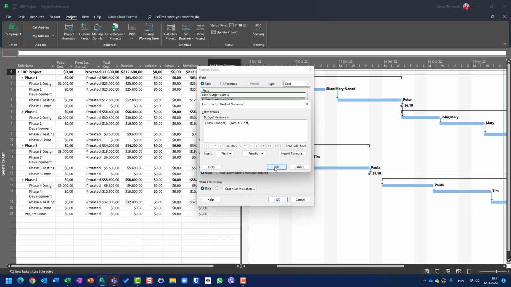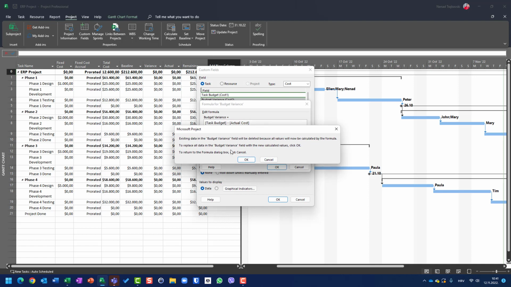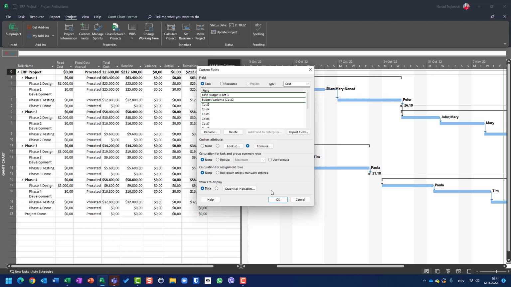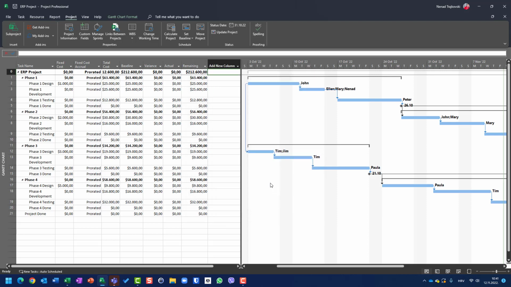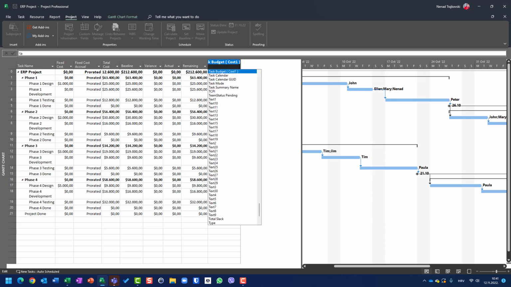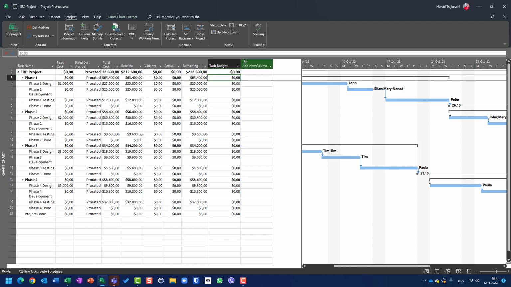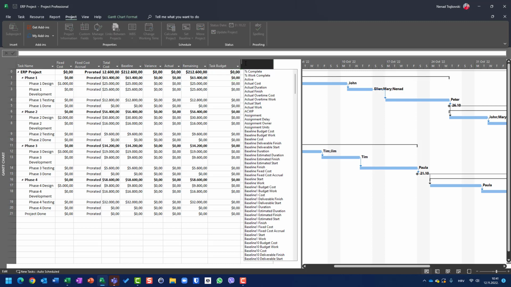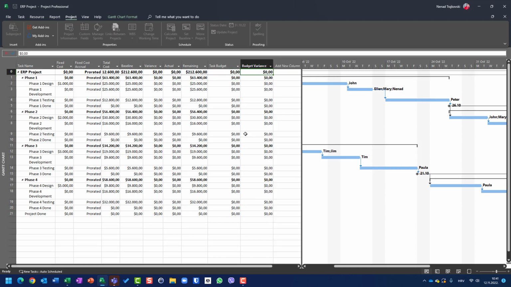And I will hit OK. And once again, I will get a warning message: existing data in the budget variance field will be deleted. It is okay. Now, if I put those fields here, task budget and budget variance, you will see that I cannot put anything here.